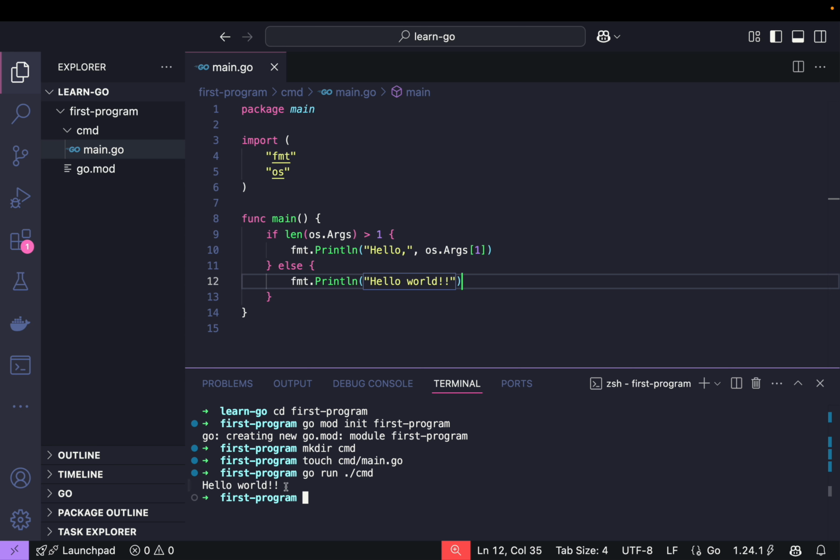And you see here, we get hello world because we didn't pass in any command line arguments. If we go ahead and pass in a command line argument of Tim, we should see we get hello Tim. And that's it. Fairly simple Go program.